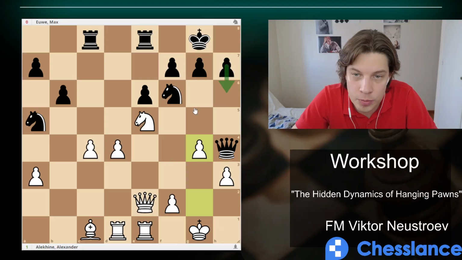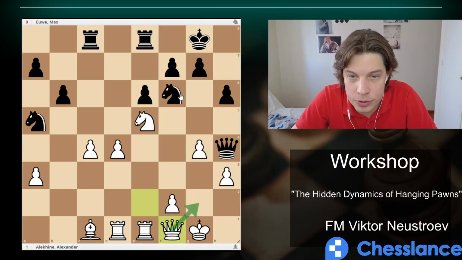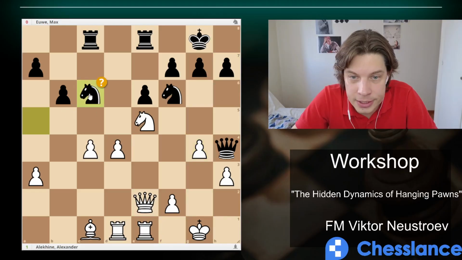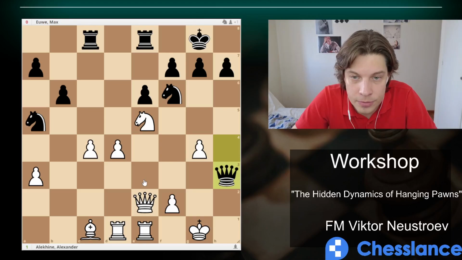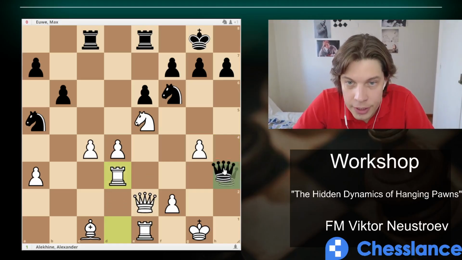Well, this could make a lot of sense. For example, this, maybe queen goes to g2, the knight goes that way. But in the game was played knight c6, which allowed white to consolidate, to defend the pawn. So, by the way, what about queen h3? What's wrong with this move? Rook d3, and after queen h4.